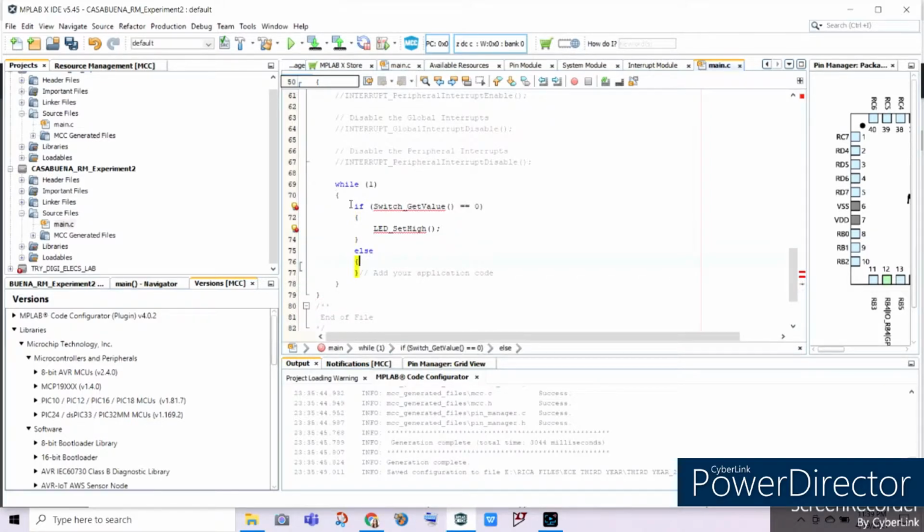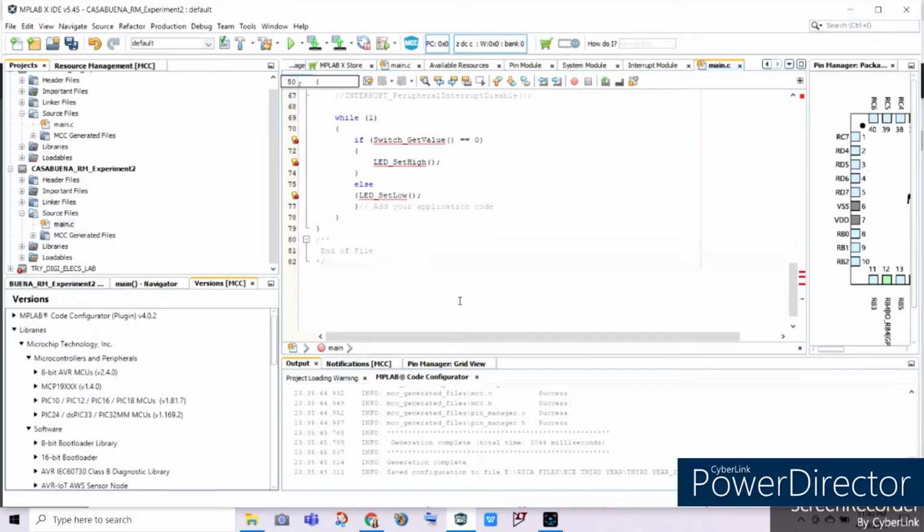our paste here, LED set low. Meaning if we get a value of logic 0 from our input, then the LED will be set high, meaning it would turn on. But if this condition is not satisfied, then the LED will turn off. So that's our program for our experiment number 2.